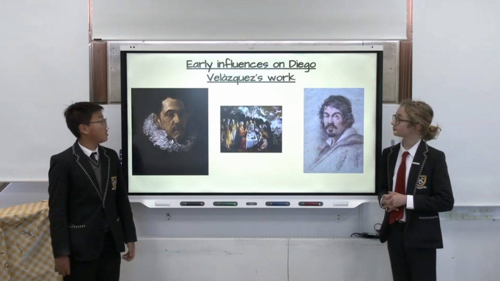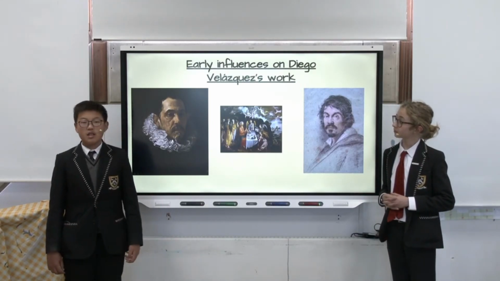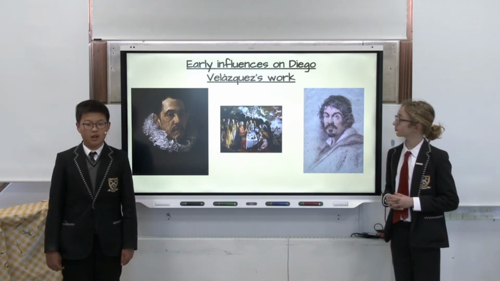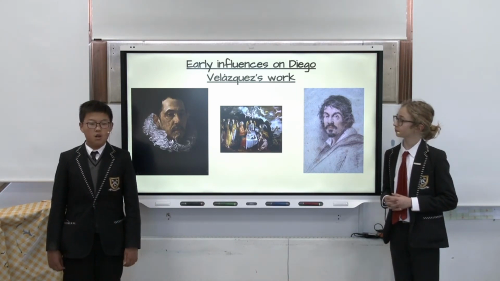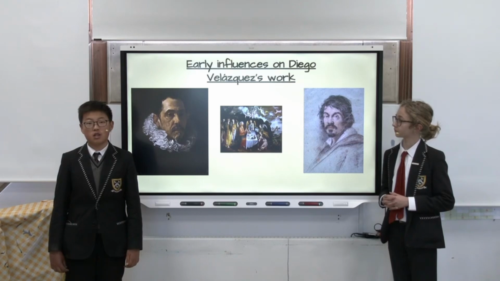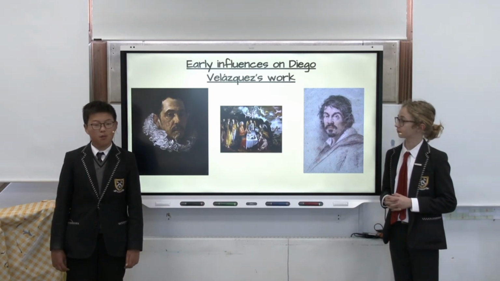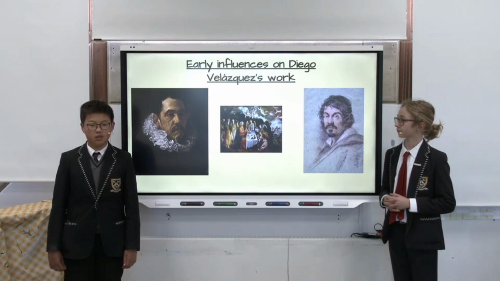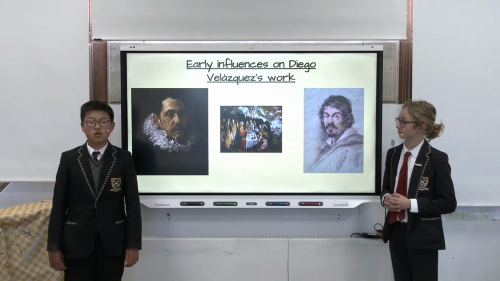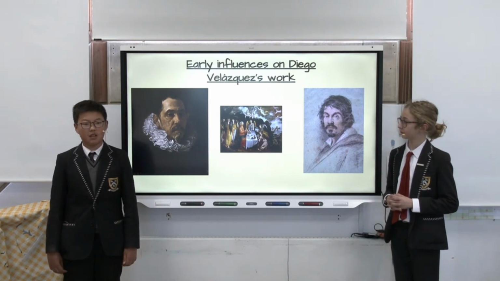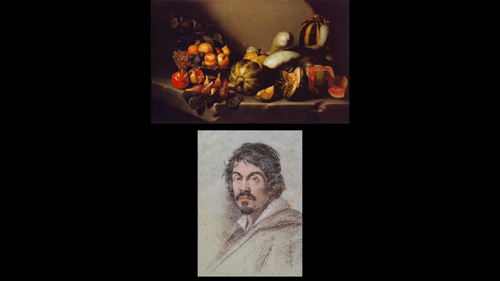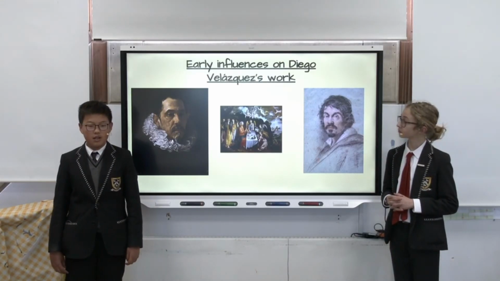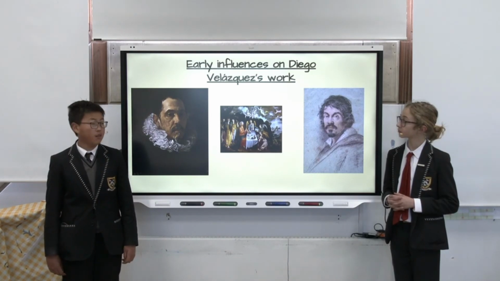Now on to some of his early influences. Diego Velázquez's master, Francisco Pacheco, was a respected artist and art theorist. While Pacheco followed more traditional styles, Velázquez began to explore more modern approaches, moving away from the classical norms of the time. He was especially influenced by the dramatic lighting and realism found in the works of Caravaggio, which helped shape his own distinctive style, characterized by strong contrast and lifelike detail.